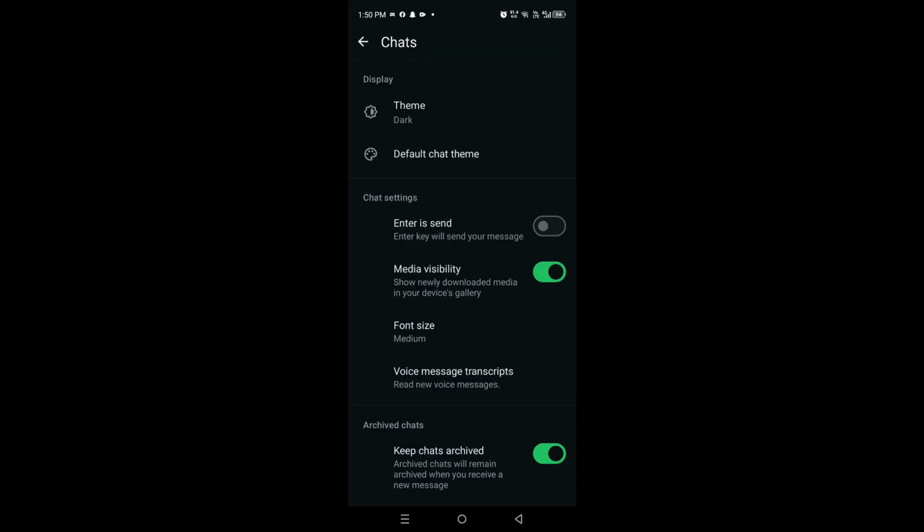The benefits of adding the dark theme are to reduce eye strain at night, save battery on OLED screens, and give a sleek, modern look to WhatsApp. And that's how you turn on WhatsApp dark mode in just a few simple steps.